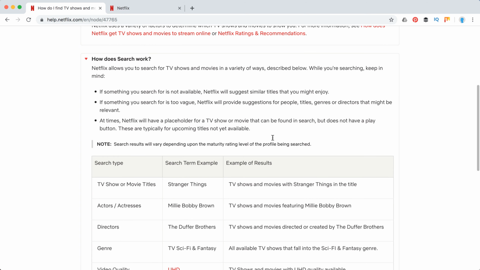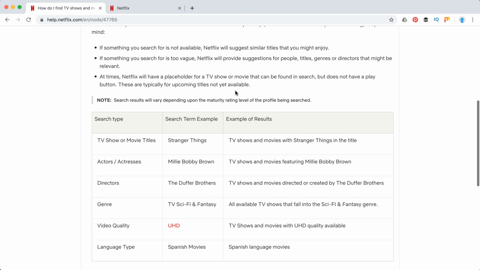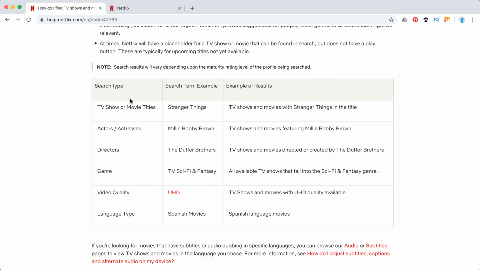Also, you can just search manually for shows you are interested in. So these are things you need to keep in mind: if the title is not available, Netflix will suggest something you might enjoy. If your search is too vague, Netflix will provide some additional suggestions. And then these are the main search types.